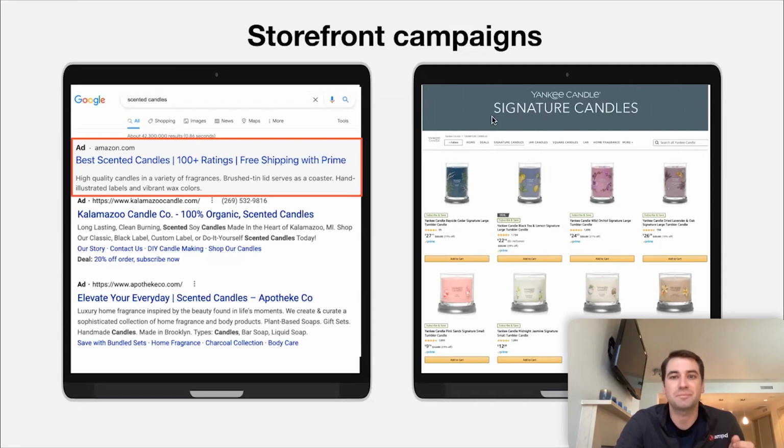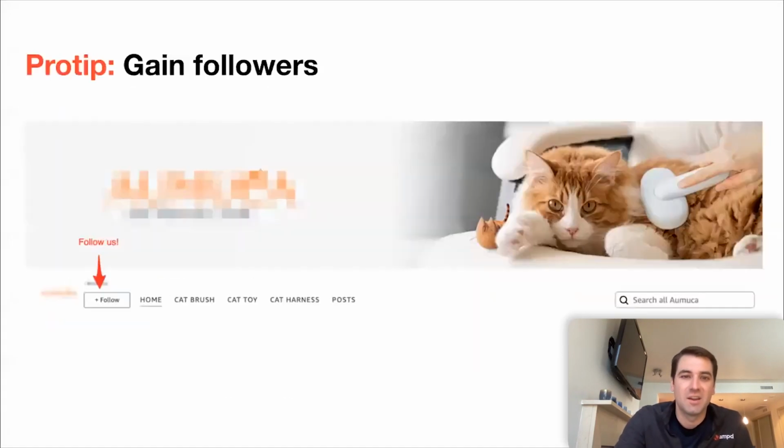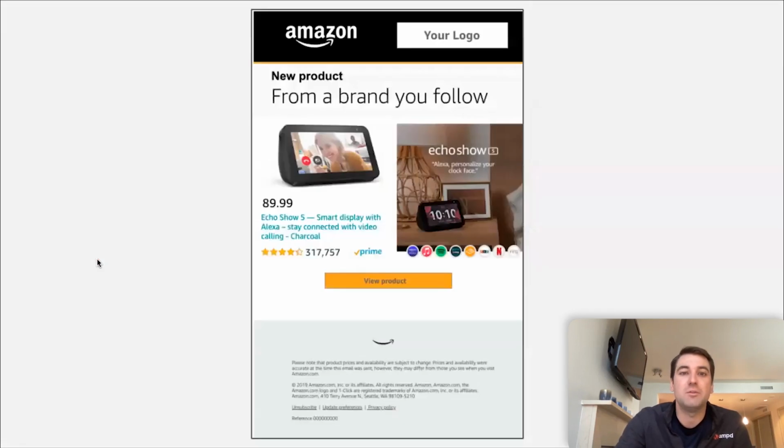But then also, I don't have it here, but a lot of our sellers that use this as a strategy, they'll put a little arrow up here in their banner that points to the follow button, and they can actually start growing their follower base. Now, when you get followers, I think I've got a slide here. Here it is. So you have a little follow us arrow. And when you get followers, you can send them Amazon templated emails, a message that looks like this. It's from a brand you follow, helps with product launches, helps with selling more products.